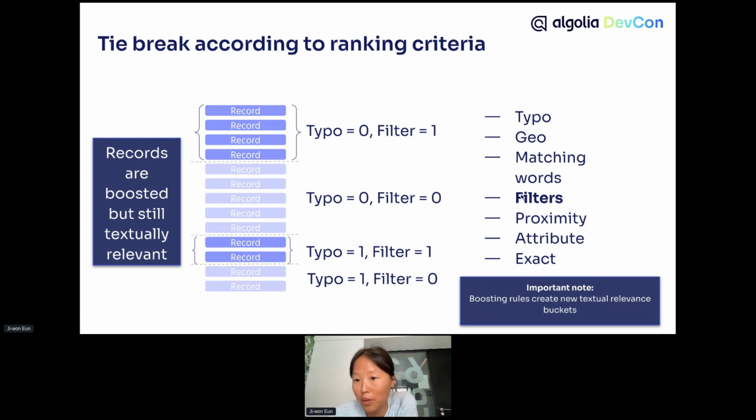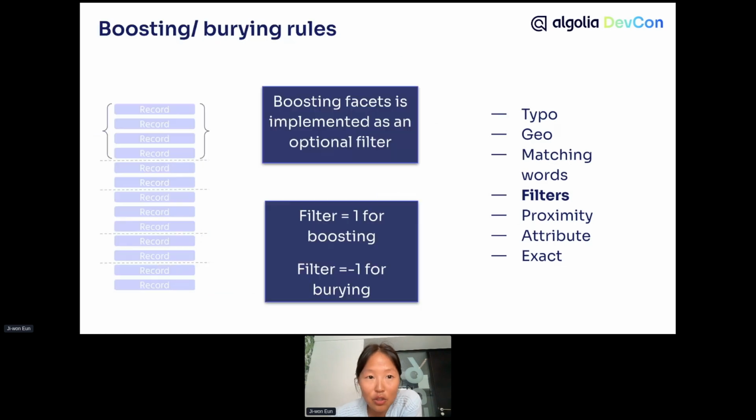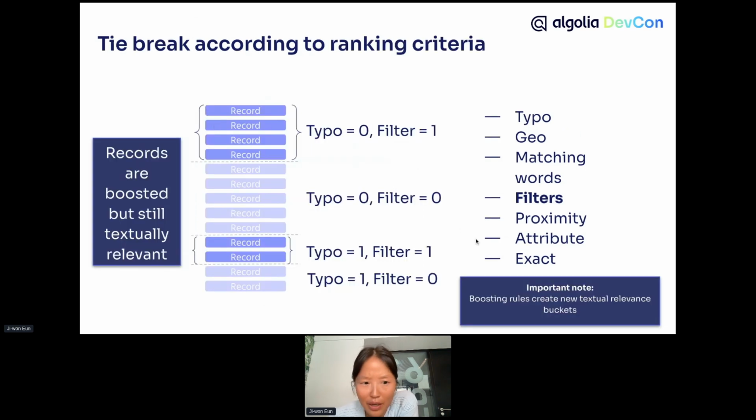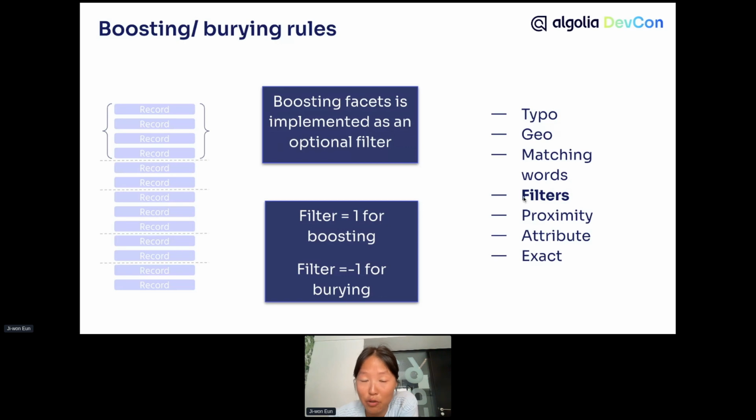Again, these ones are the filter criteria. The filter criteria only applies if a query uses a filter or an optional filter. Then this criteria will rank according to the number of matching filters, so that a record that doesn't match a filter scores 0 and a record that matches 2 filters scores 2. And the next ones, you can boost or bury with rules. So these are again the filters. Filters are exclusive, I think it was in another slide, but optional filters can be used for boosting or burying.